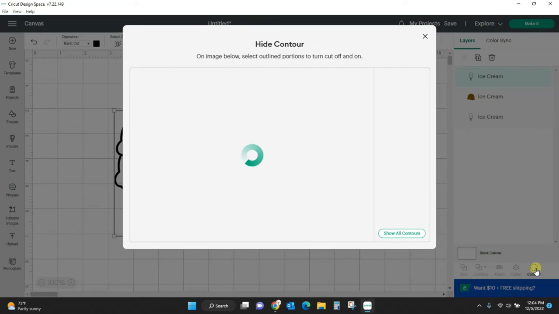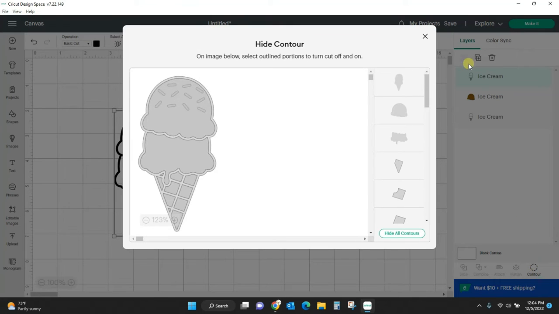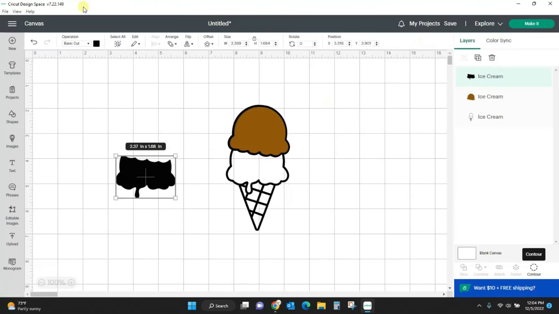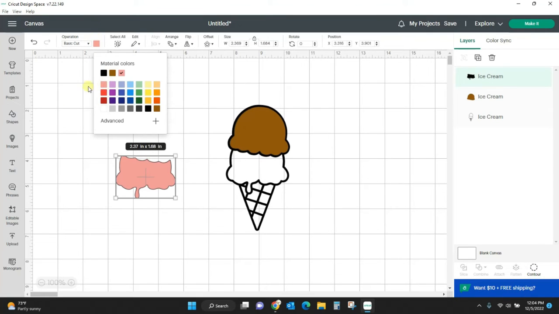So contour. I'm going to hit hide all contours because that's a lot to do. I'm going to put my second layer back in. I'm going to click it, click out the base. So the only thing I have in this whole design now is the second layer. And let's make it like a strawberry.